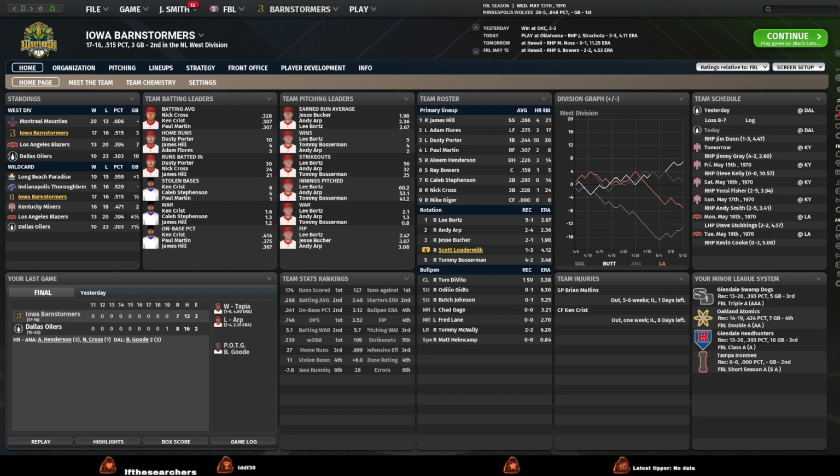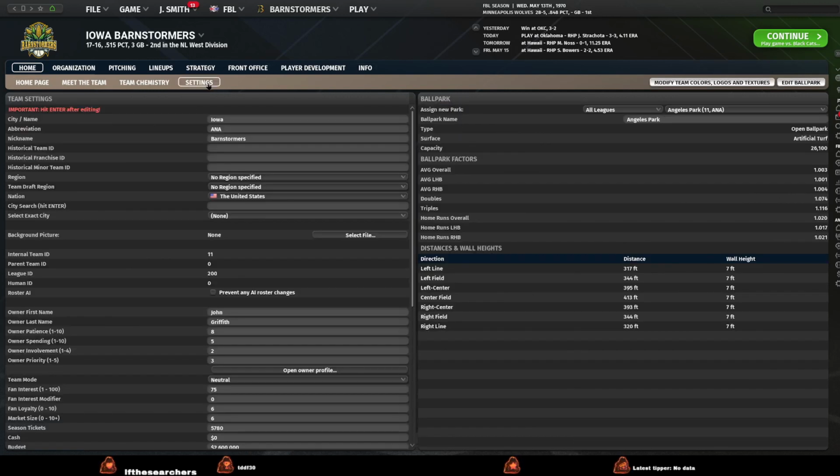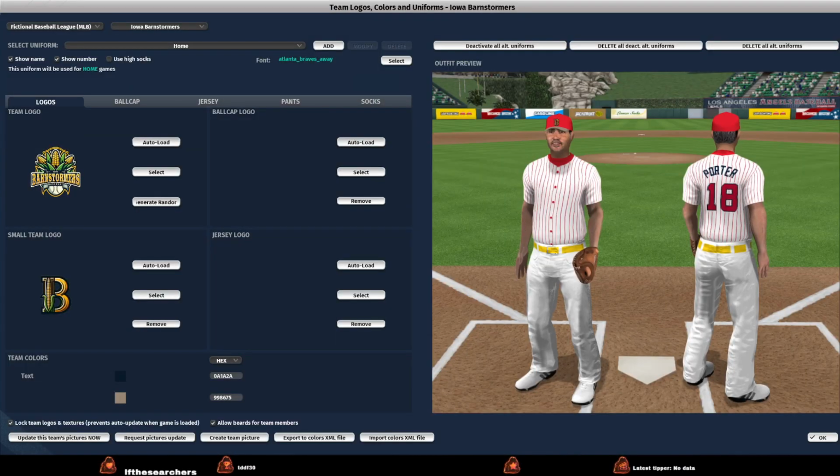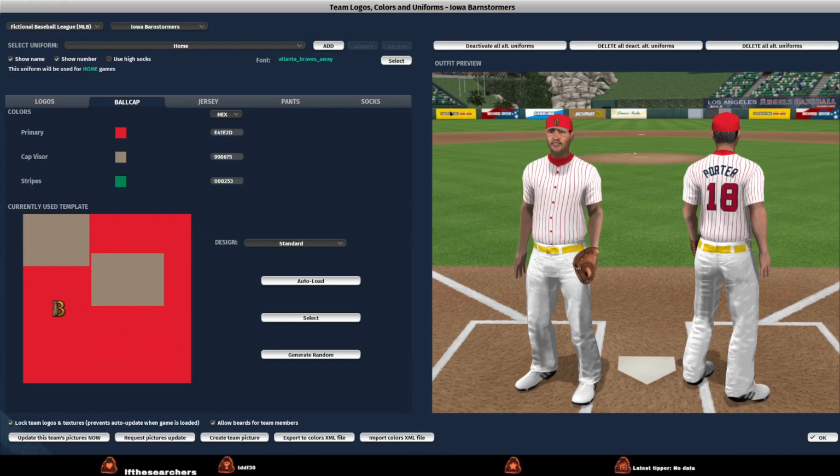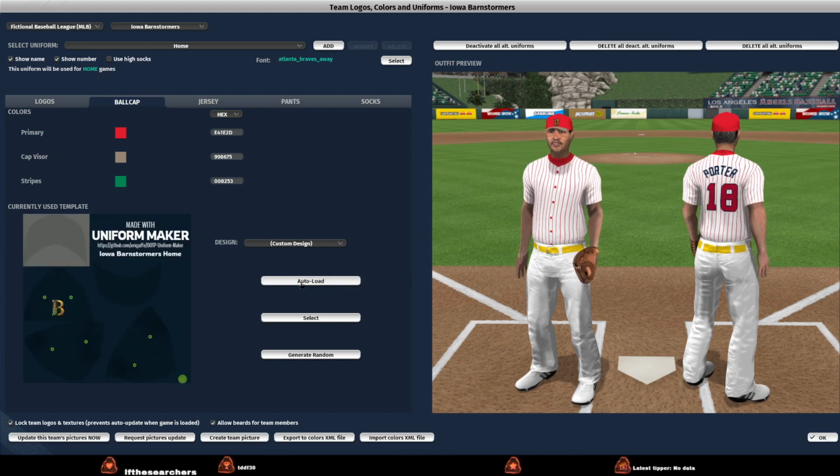So now I go into settings. I want to go to modified team colors, logos, and textures. So I'm going to go to ball cap. So I'm going to click on auto load, and it actually loaded the hat I created in the uniform maker.